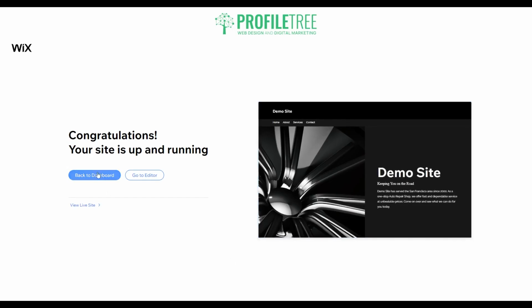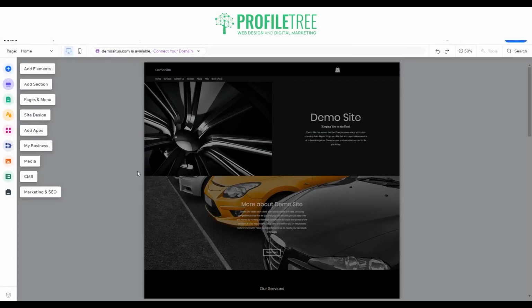Okay, perfect. So once that's done, you then have the option to go to the dashboard or go to the editor. So I'll just go straight into the editor. Now, the good thing about this is it's almost like a mini tutorial. It'll give you an idea on where you need to go. On our left side here, we have add elements, add section, pages and menu, site design, add apps, my business, media, CMS, so content management system, and then you've got your marketing and SEO. So that's just a little bit of an insight.